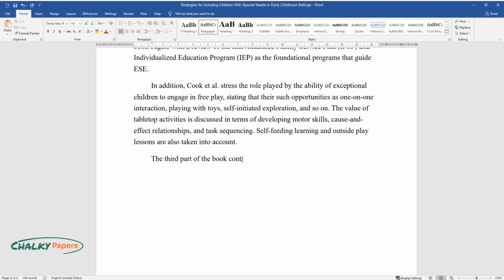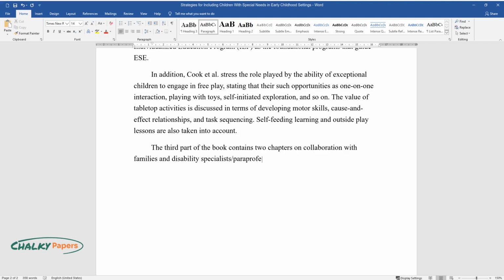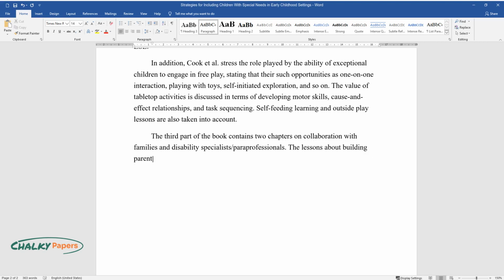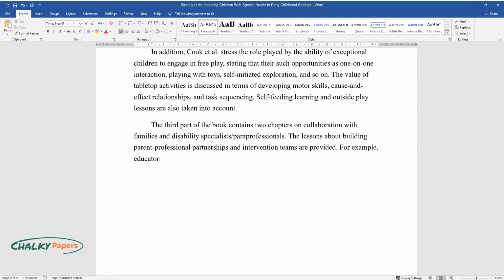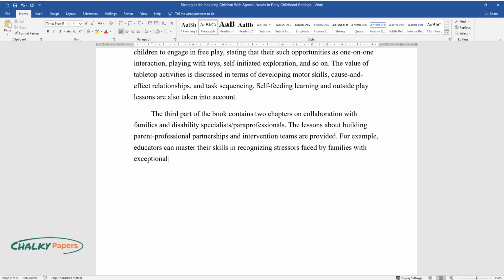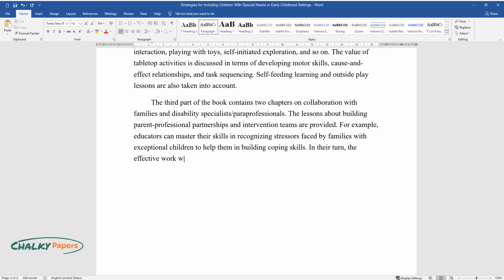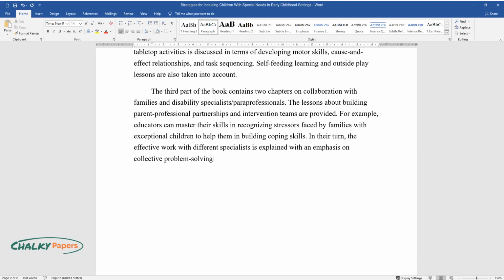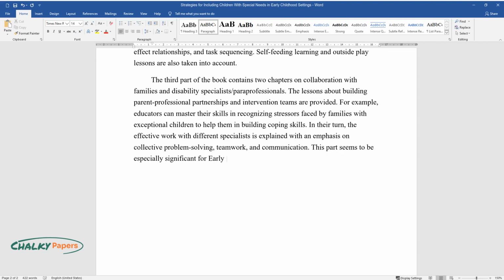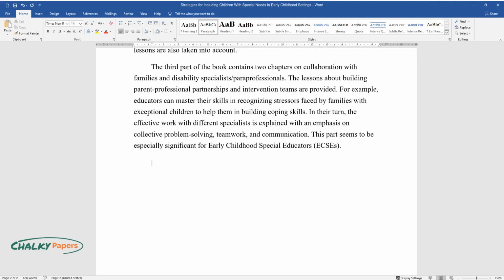The third part of the book contains 2 chapters on collaboration with families and disability specialists/paraprofessionals. The lessons about building parent-professional partnerships and intervention teams are provided. For example, educators can master their skills in recognizing stressors faced by families with exceptional children to help them in building coping skills. In their turn, the effective work with different specialists is explained with an emphasis on collective problem-solving, teamwork, and communication. This part seems to be especially significant for early childhood special educators, ECSEs.